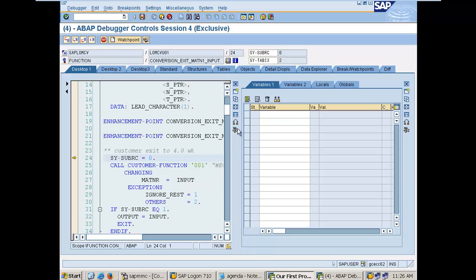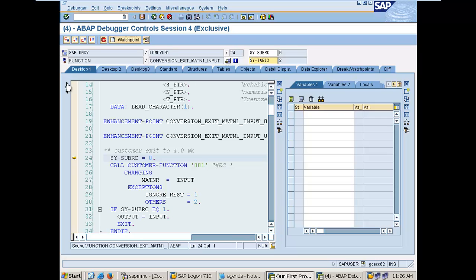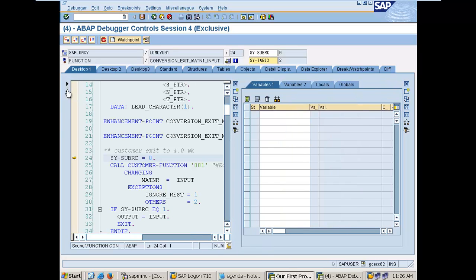Now this screen is basically our debugger. You can see a debugger session is open now. So the first thing I will look at here is SY-SUBRC, size of RC. Size of RC is 0, which means everything is going fine till now.